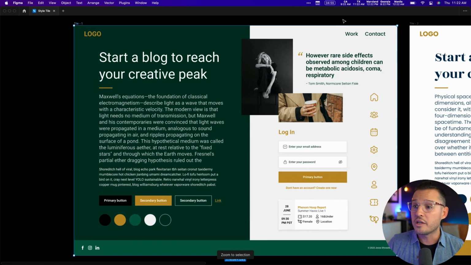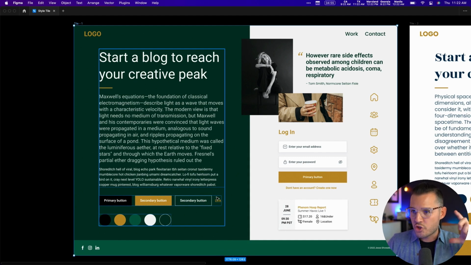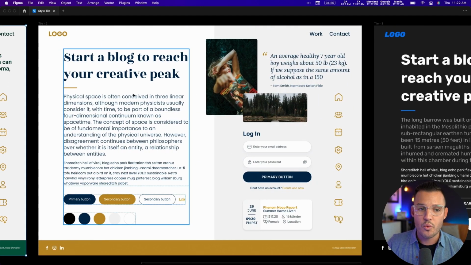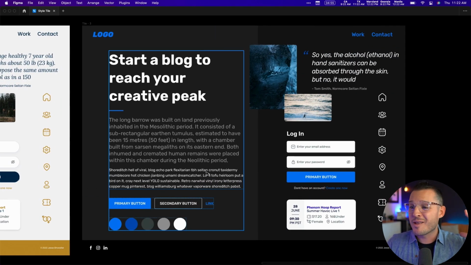Here's one color variation with kind of strict crisp buttons. Here's another one that's a different color variation with pill rounded buttons. Same elements, just tweaking color, tweaking maybe some slight stylistic things about it. But that at the end of the day is the style tile. That's how we create style tiles.